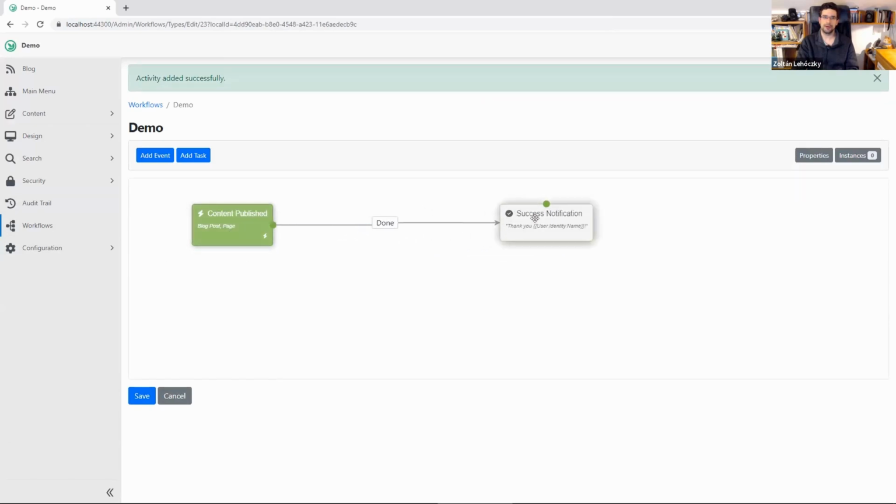There's an event, and then there's a task, and then you can add more tasks, and you can add more complex tasks. You can send out emails. You can call webhooks. You can have ifs, so conditions in such workflows. You can have loops. So as I mentioned, it's like visual programming.